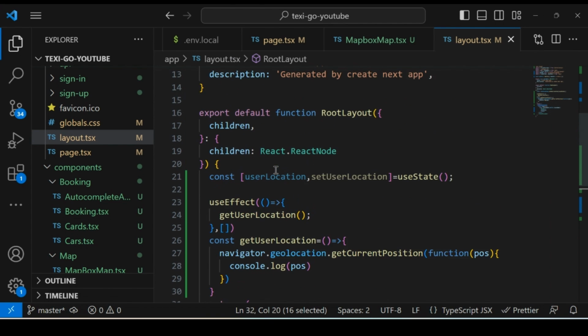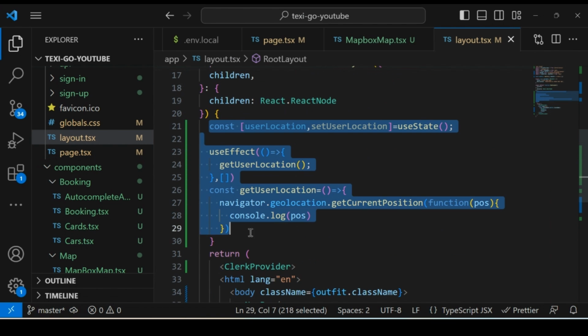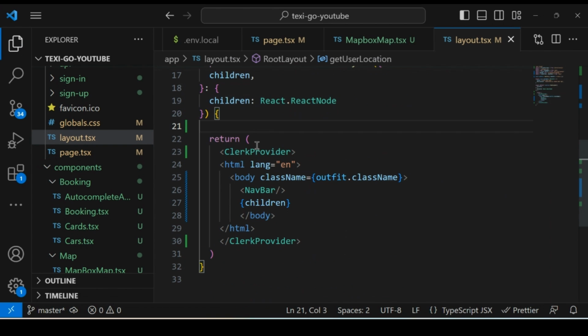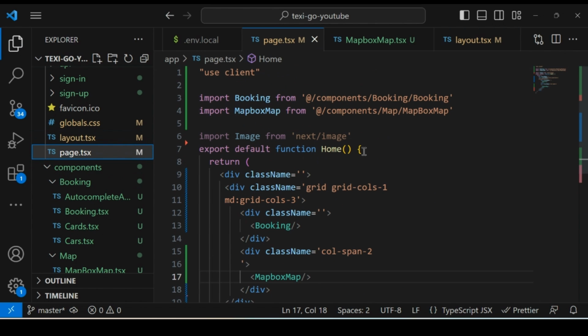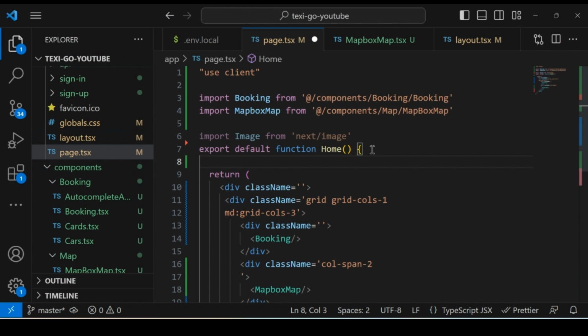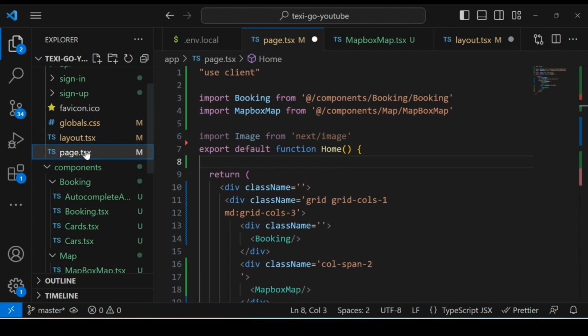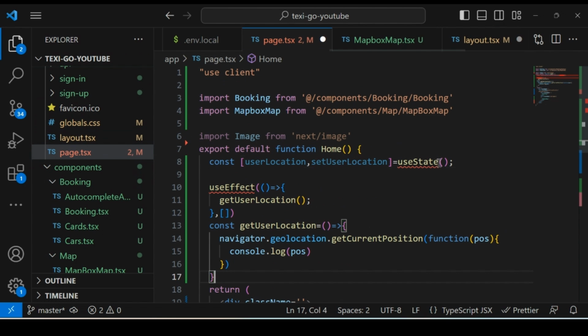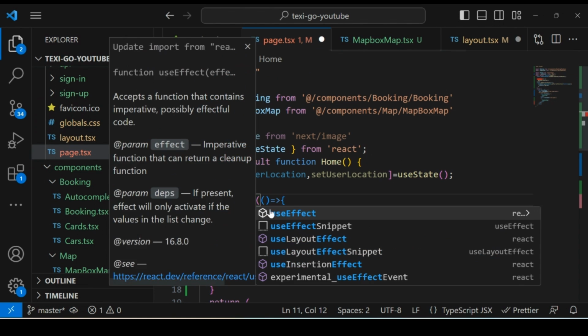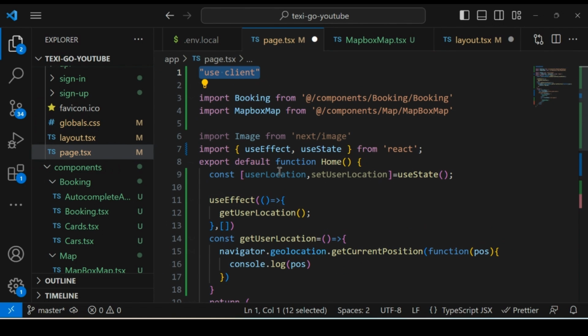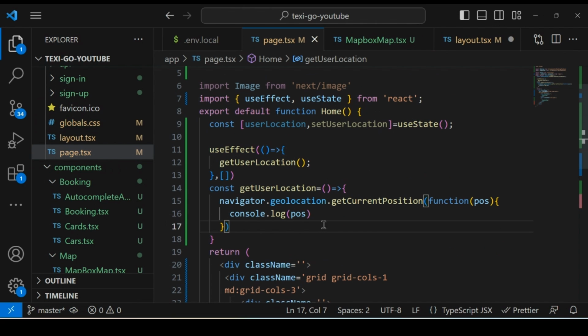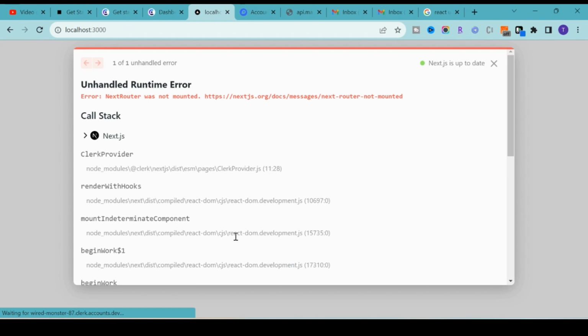So what we can do is implement this same functionality in page.tsx. Right now we are only using one page. So I will cut everything from here, save it, and paste it in page.tsx. Sorry, let me go back, copy this from here, Control X, and in page.tsx, paste it. Make sure to import useState and useEffect, and we also already mentioned use client. Now if I save it, hopefully this error will be gone.